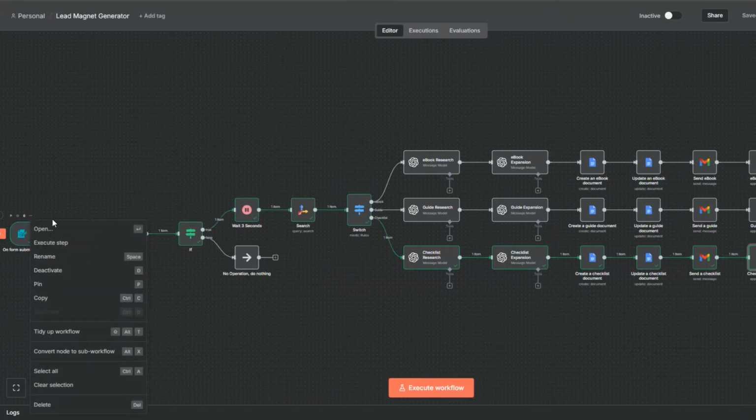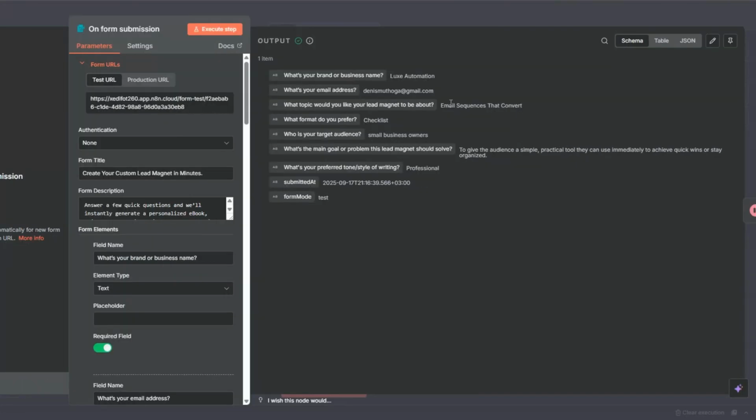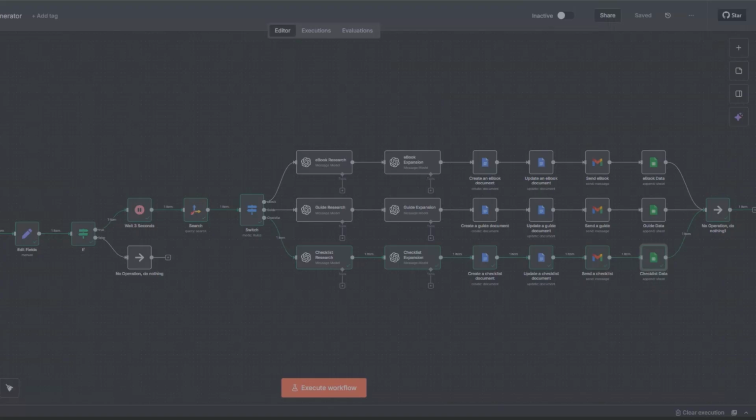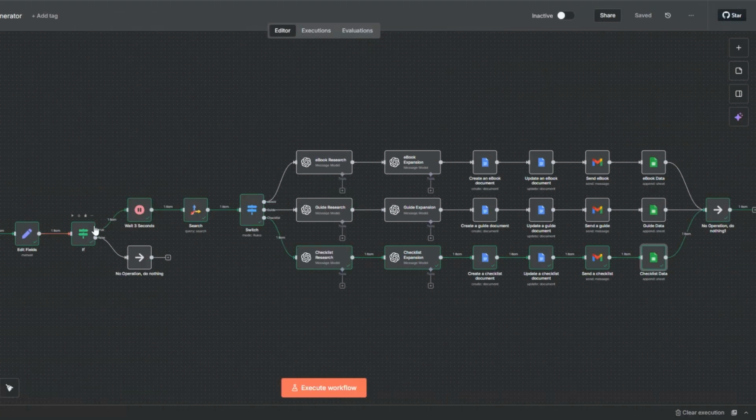When I open this node, we captured our business name, email address, topic, the format, which is a checklist, target audience, the main goal, and the preferred tone that we'd like to generate our checklist. Then we waited a few seconds and created a variable for submission. And here you can see we met our condition where we waited a few seconds to search for articles, blog posts, and guides related to our topic. Then here, since we're generating a checklist, we went ahead and generated a structured outline for our checklist. Then we went ahead and generated our checklist here.